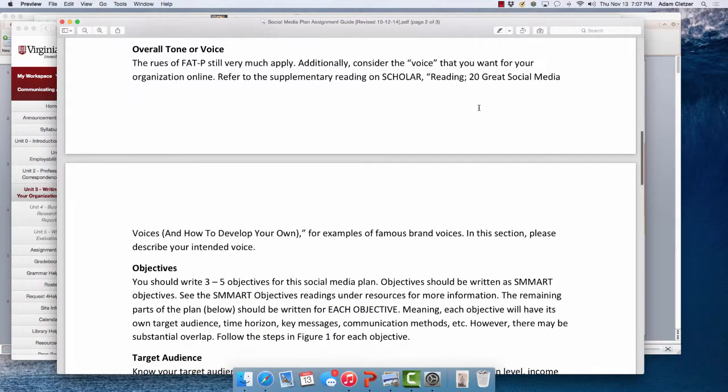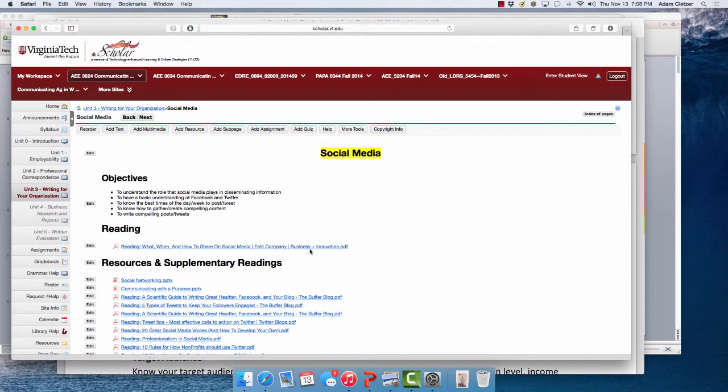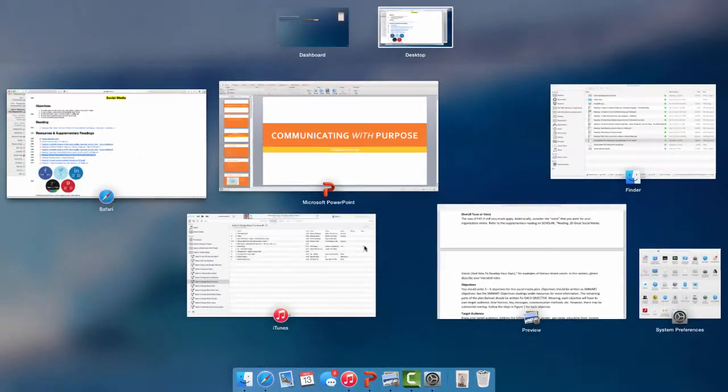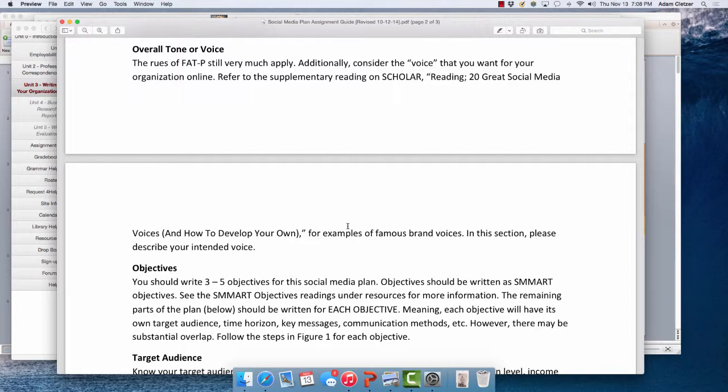You need to talk about your overall tone or voice, and you need to write this in a paragraph style, like a narrative. Fat piece still applies here, and you just need to talk about what you want your voice to sound like online for your organization. Like, if your organization were a person, who would it sound like? And so you can refer back to the readings, and there's one right here. This is what I showed you in class: 20 great social media voices and how to develop your own. So I would refer back to that when writing that section. And that can be a paragraph or two.